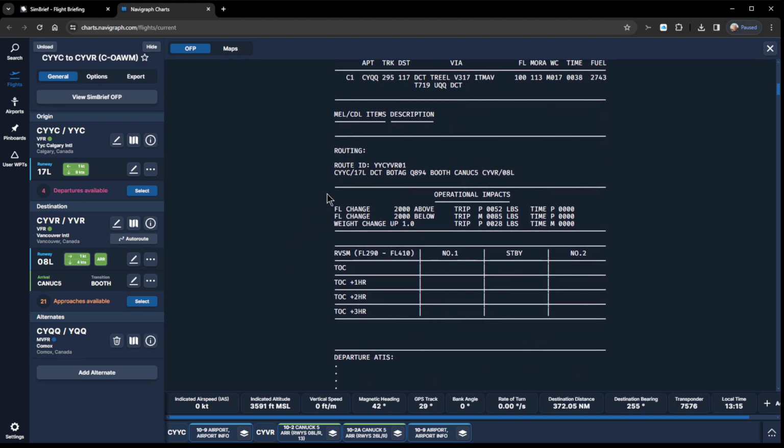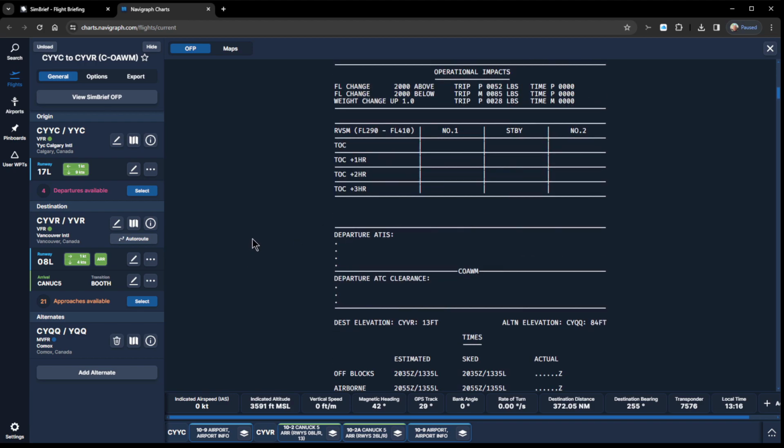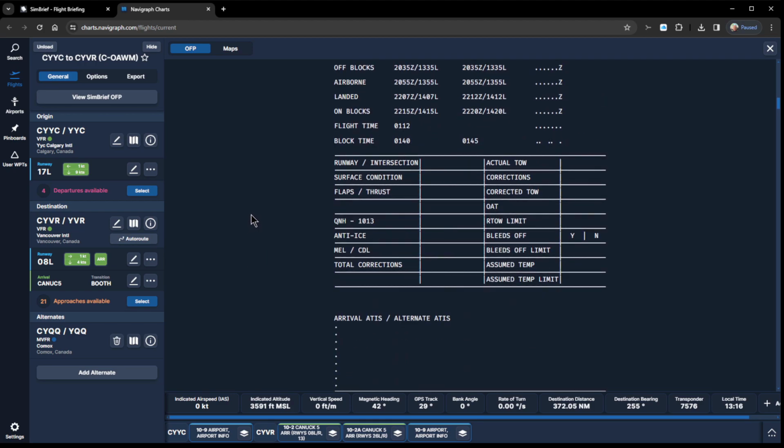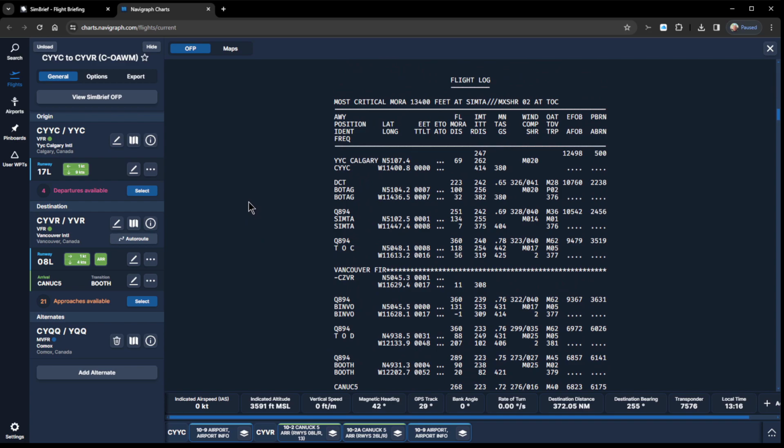You can see here that our flight plan is from Calgary. We're going to take off from 17 left, direct to BOWTAG, and then through the airway Q894 to BOOTH, and then the standard arrival into Vancouver, 8 left, Canuck 5 arrival procedure. So that's the flight plan that we have, and let's get going.